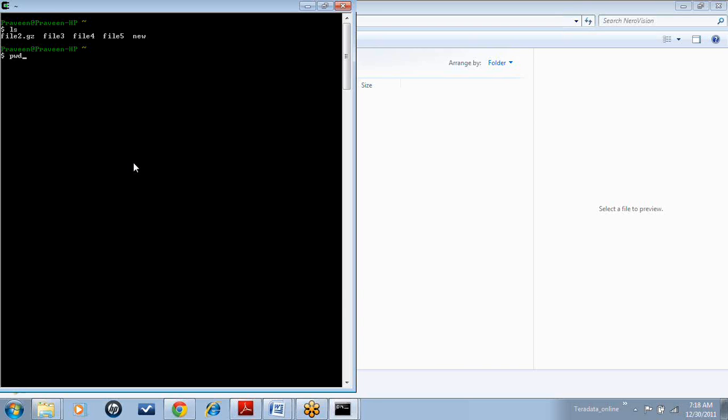Please note down your notes also in speed, and you can get it fair once I send you the document. So PWD is for present working directory, and press enter. It will give you the path of the directory in which you currently exist. So it is home Praveen. It is my current directory in which I am residing now.